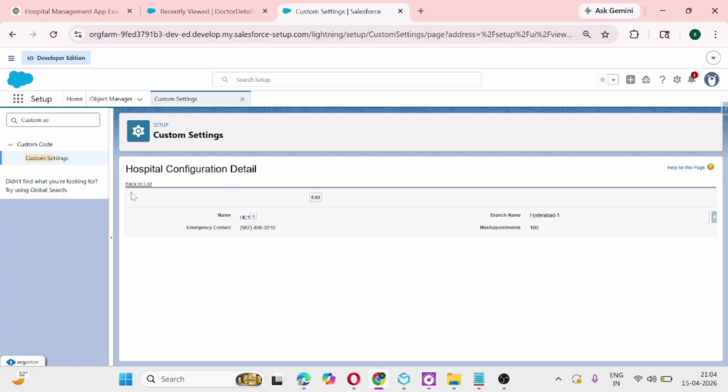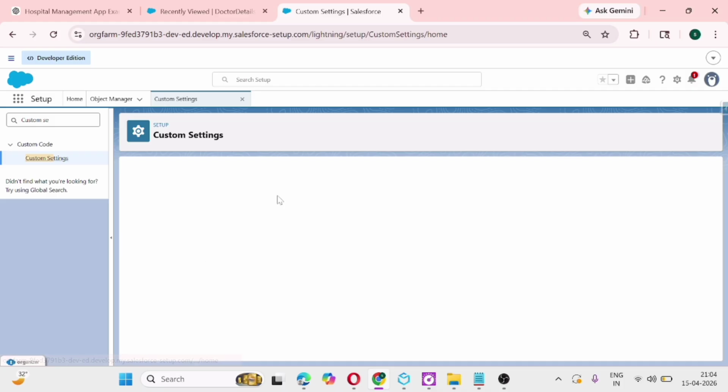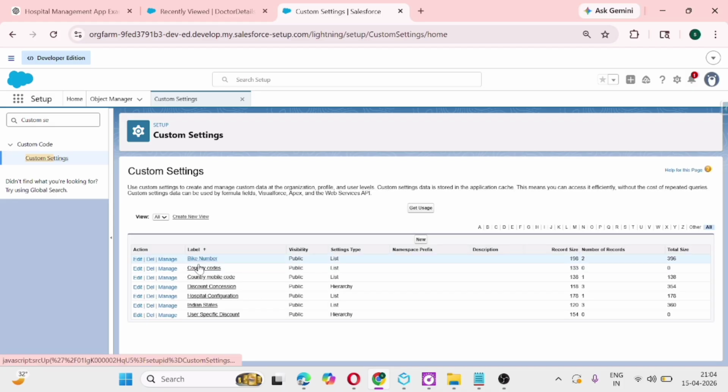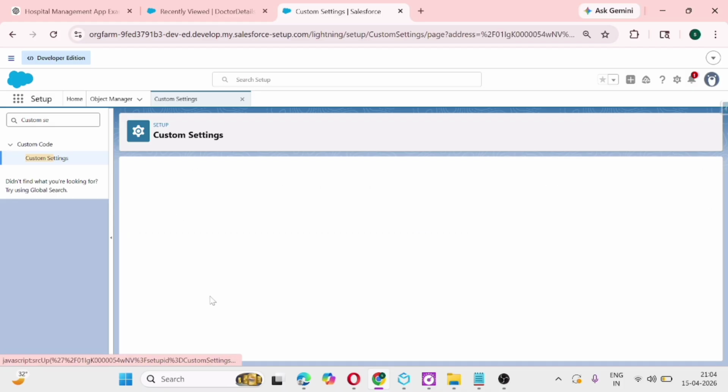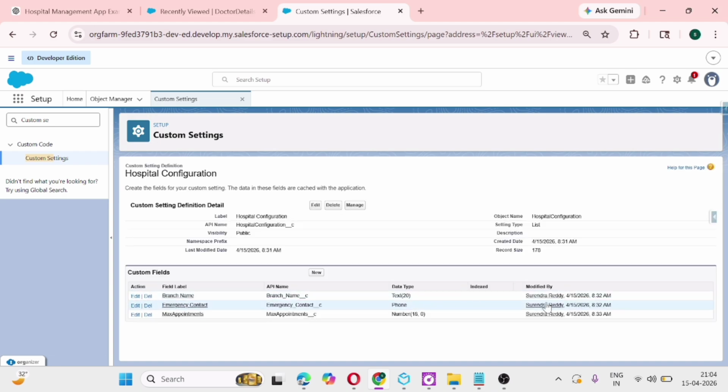Now you can go to this object, hospital configuration, and see all the fields and values here. This is how we can create custom settings. The records are inside manage. If you want to create any records, you can click on manage and create. Now we can create the hierarchy custom settings.